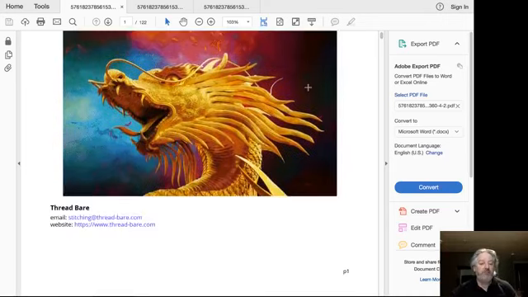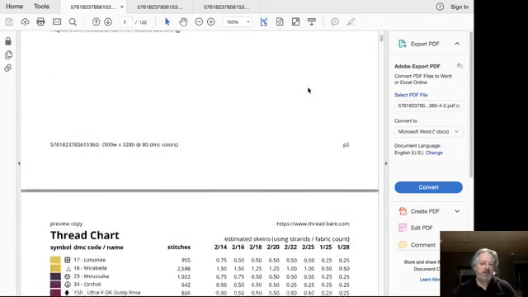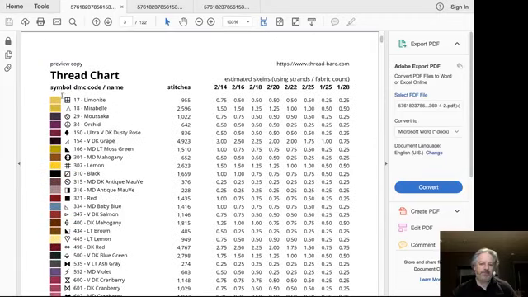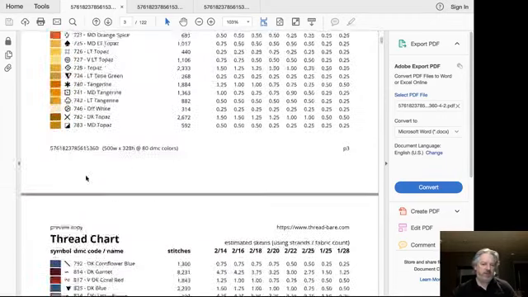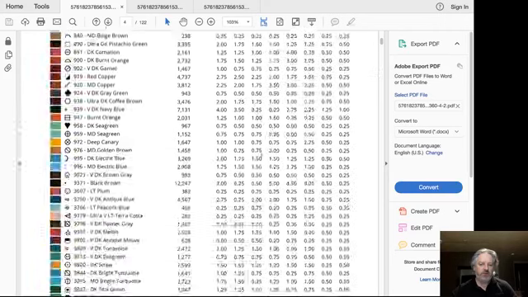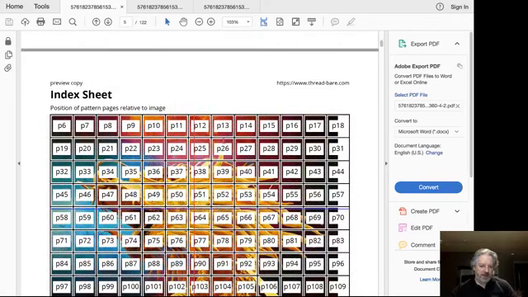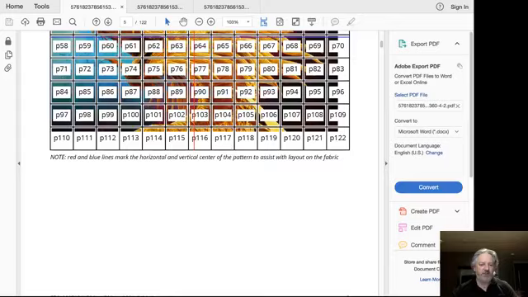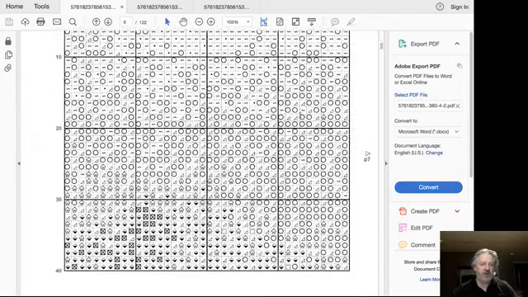So the final result is really the PDF. This is an example of ours. We have your thread chart. We give an estimate of the number of skeins of thread for the different stitch counts, and we give you this index page. I've seen a lot of people post their patterns with a hand-drawn index page on the cover sheet, and my wife used to do this. So we've generated that for you so you can go straight to a pattern.